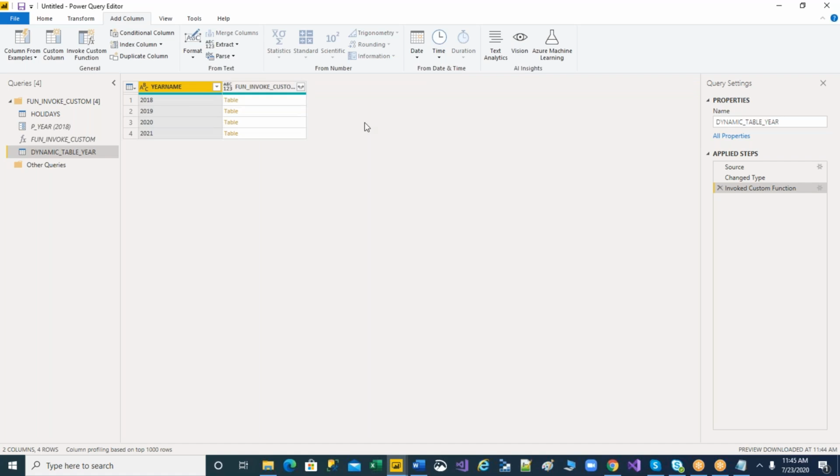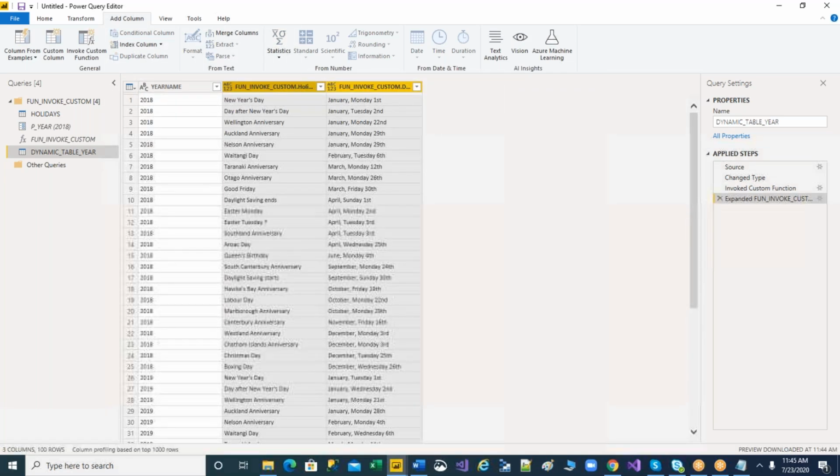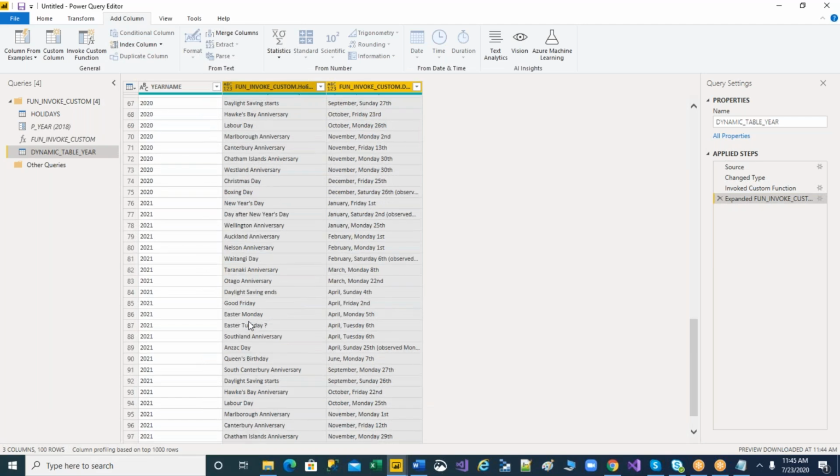Now all the data got converted into table format. Simply click on this arrow marks, click on OK. Done. Everything is now set and ready.